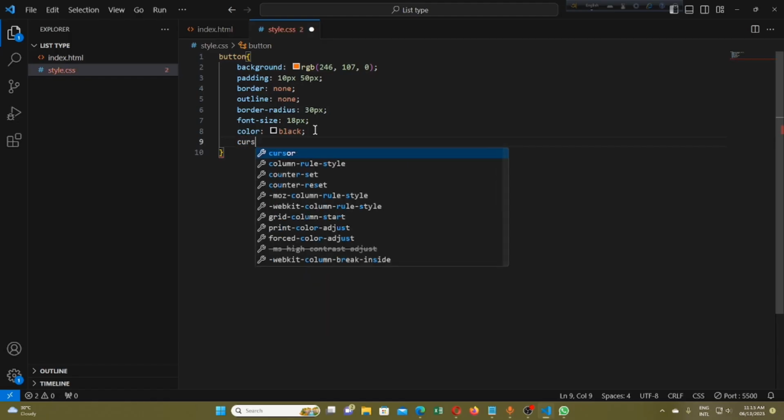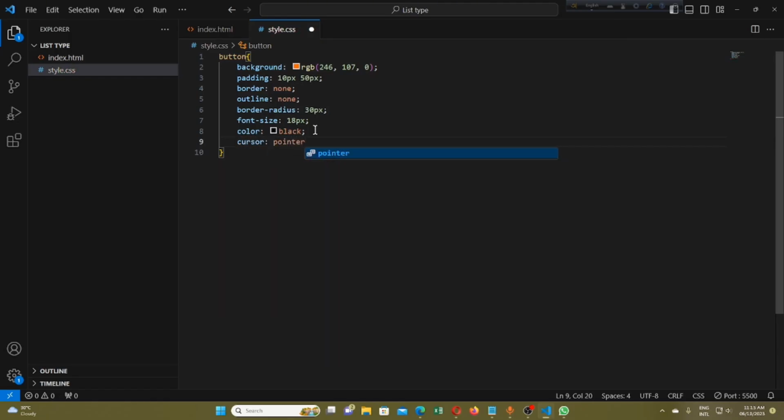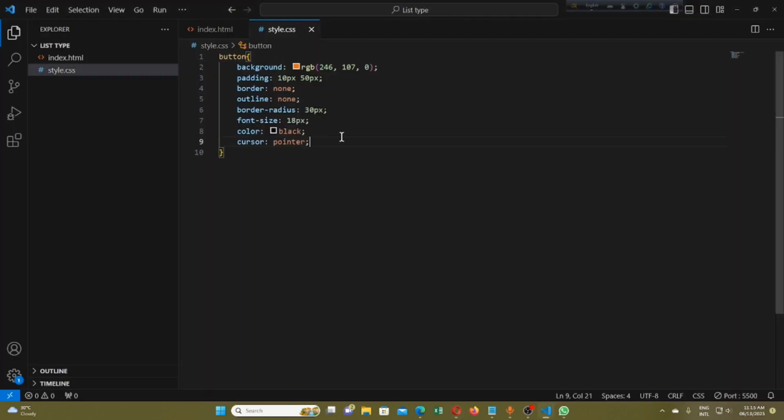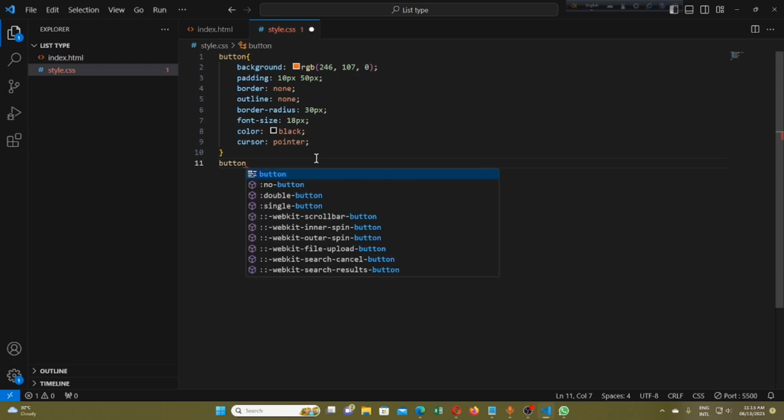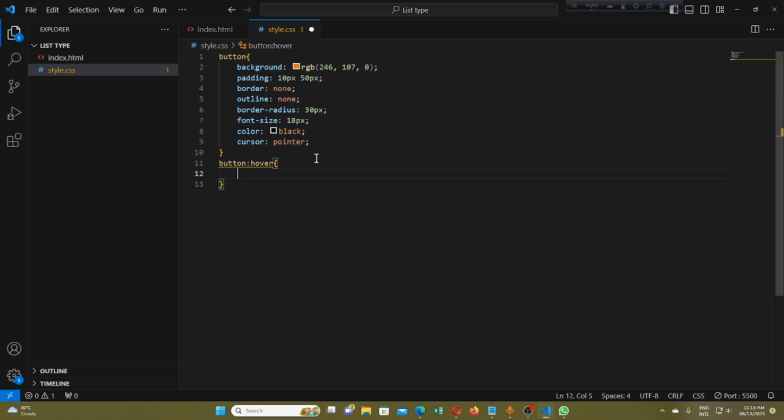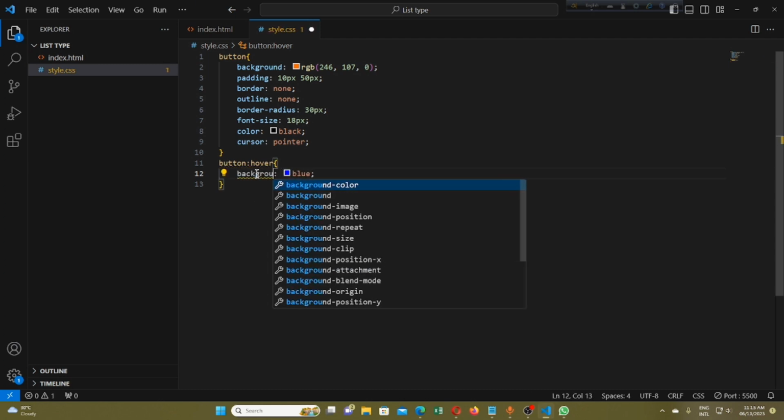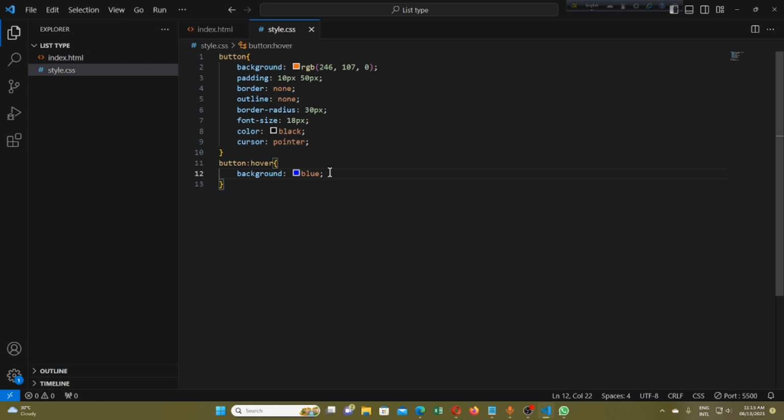For this, I'm writing cursor pointer. As you can see, my cursor is working. Now we need to change the color when we hover over our button. So button hover, background will be blue. As you can see, we have a blue effect, and we need to change our font color when we hover. Font color will be white.